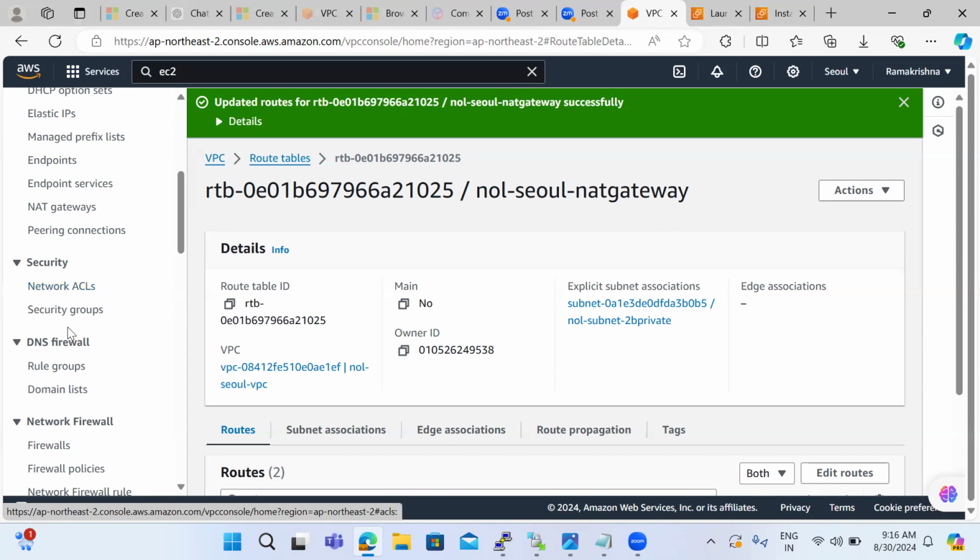Security group firewall rules are attached to resources inside the subnet. Maybe we have an EC2 instance, or maybe RDS, load balancers. For those resources, we attach the security group rules. At the subnet level, outside, we have the NACL, and inside, at the resource level, we have the security group.